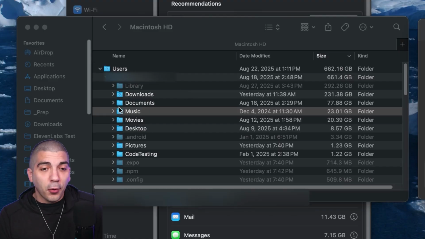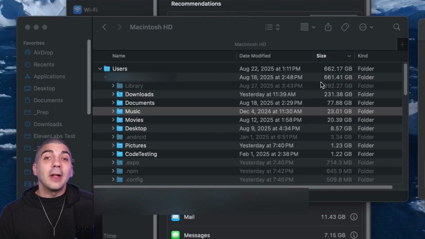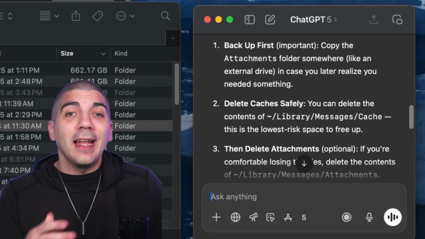Then you can do the same thing to go through the rest of the folders on your Mac that have lots of gigs. Remember to ask ChatGPT if there's something that you don't understand and if it's safe to delete.